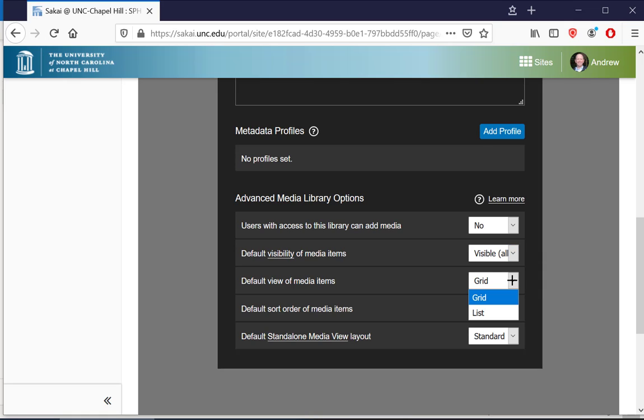You can change the default view. You have the option for sort of a grid or a list view, and you can change the default sort. By default, things will sort by the date you upload them, the newest on top.